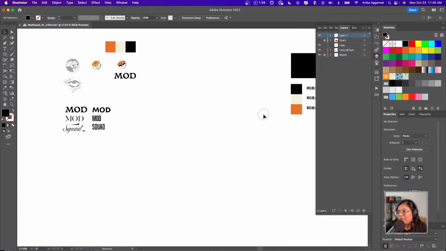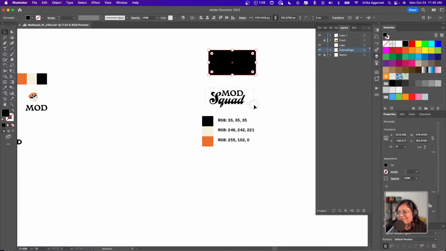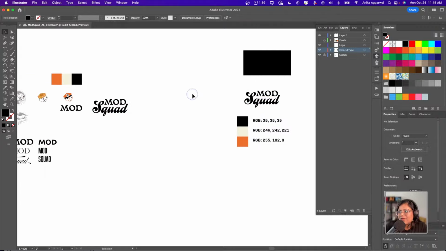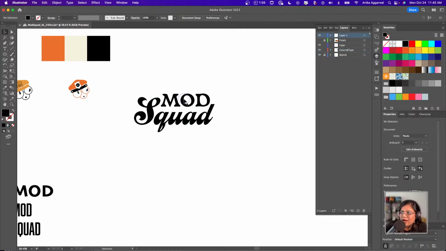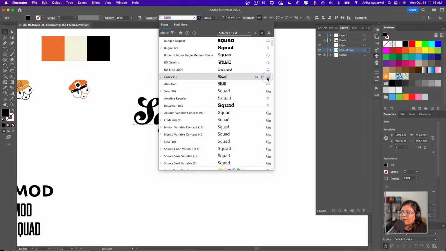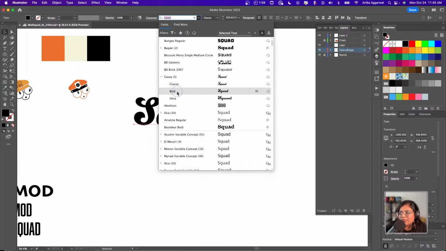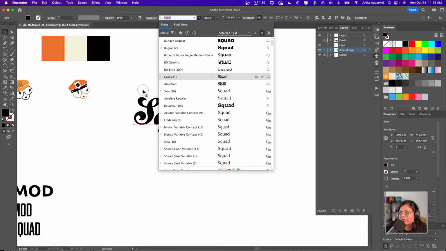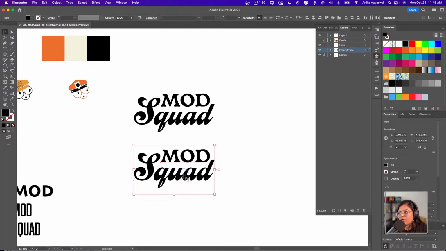But I did actually go ahead and create a type lockup here, which is this guy. So I'm just gonna use that. We have Bastular Bold and Casey. Casey is a very fun font. If you go here and see a cloud icon, this is essentially an Adobe font activated on the cloud. I have 3 variations here, classic, bold, and ultra. So maybe I'll just create 3 lockups for that.